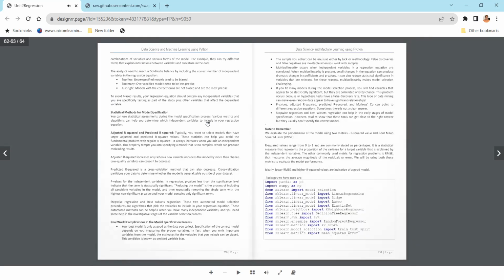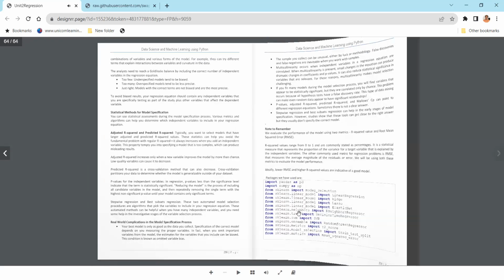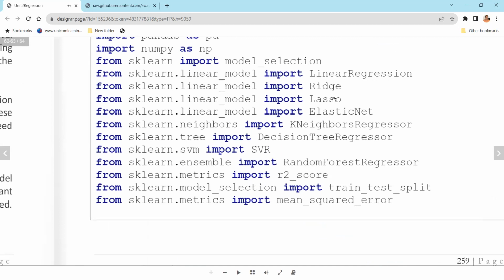Model selection in regression. There is no option, you have to run all the models and check the values, whichever is better. This example uses linear regression, Ridge, Lasso, ElasticNet, K-neighbors regressor, decision tree, random forest, SVR. I have to run all these models on the data because you don't know which model will work better on the given data. You have to evaluate all the models and then figure out, based on R square and RMSE, which is working better.